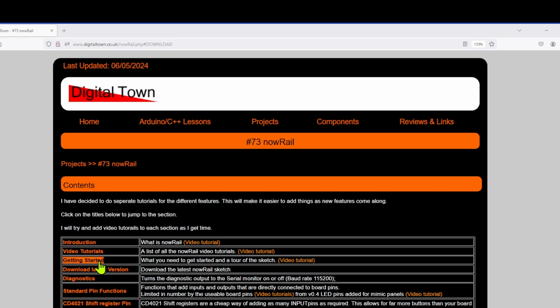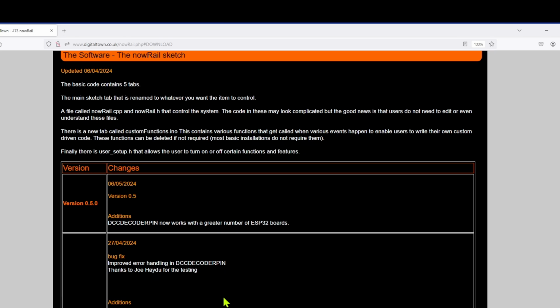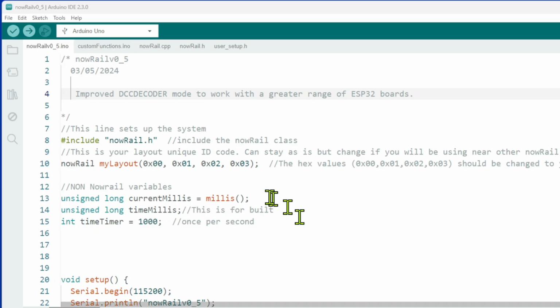So to get started, we need to download the latest version, and as of today the latest version is version 5. So let's get it downloaded and take a look at what we need to do. So this is the latest version of nowRail. As of today it's 0.5. I'm sure that will change fairly soon, but this code that we'll look at today will work through all versions.